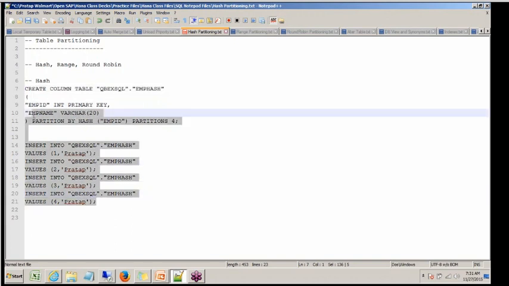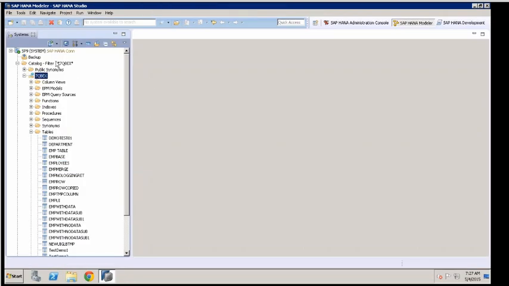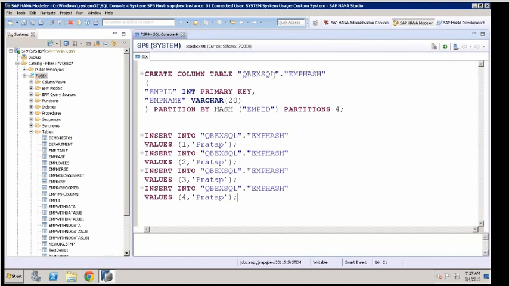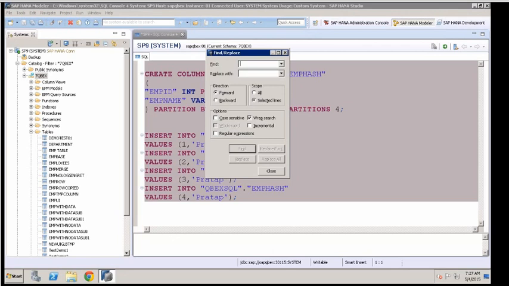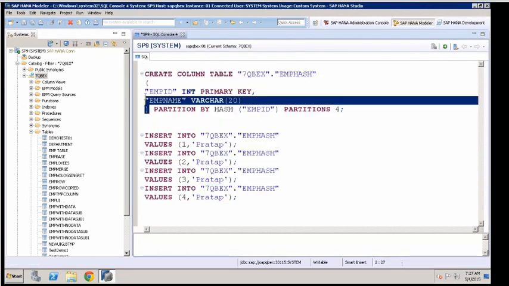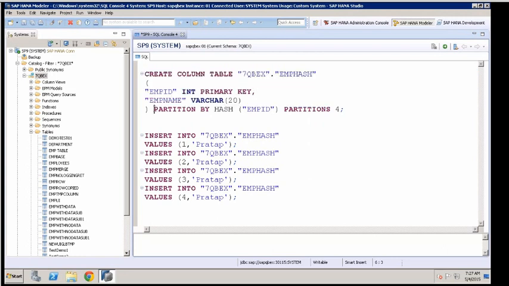I'm just creating some table. While creating the table itself, we can specify the partitions to be created. So create column table, so-and-so. Now with this, your table definition is done. I'm using the keyword partition by hash, and which column is used? The primary key column. Based on the primary key values, it will split equally.